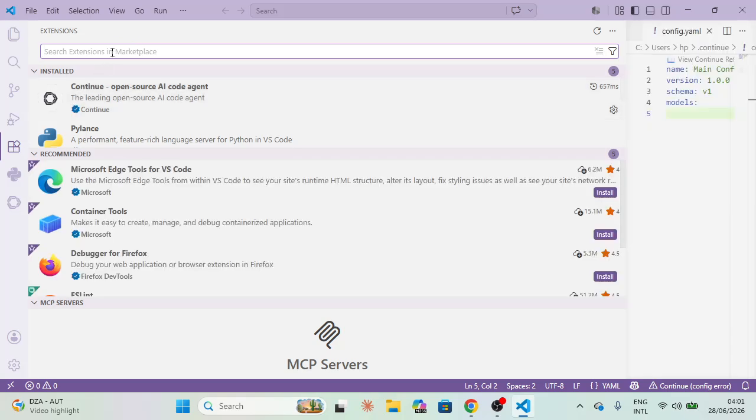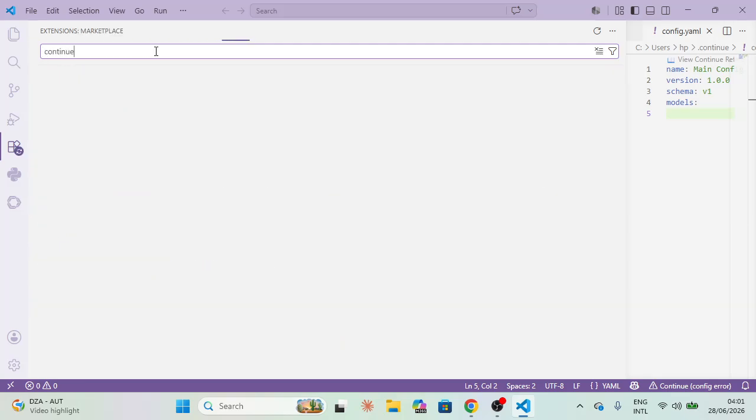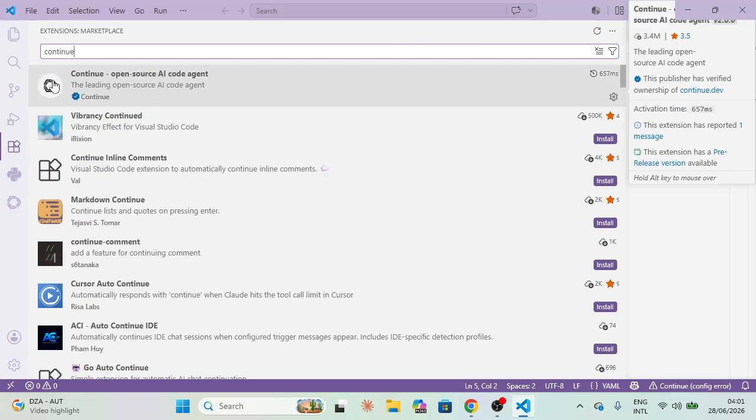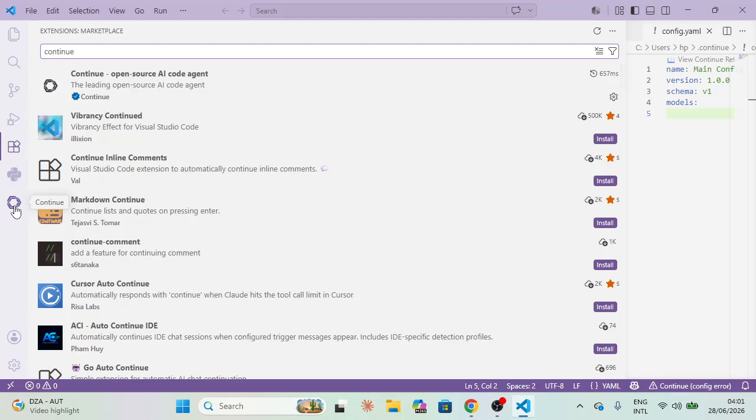You will need an extension that will act as a tunnel to integrate your Google Gemini AI model with your Visual Studio Code. That extension is Continue. Just type Continue in the extension marketplace, and this is the extension. I've already installed this extension, so you can install it. Once you install it, you will see that extension on the left side bar. Here is the extension logo.